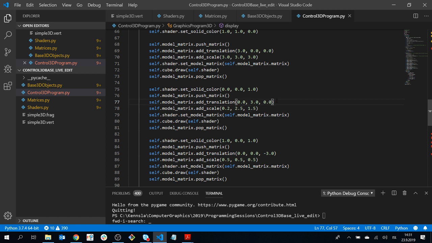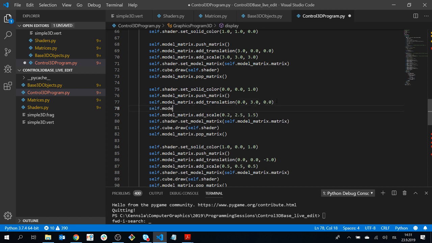So first translate, add rotate x. It should be add rotation x. That'll be a more sensible name for it. Anyway, let's just rotate it pi divided by 4, which is basically 45 degrees, and see if this works.